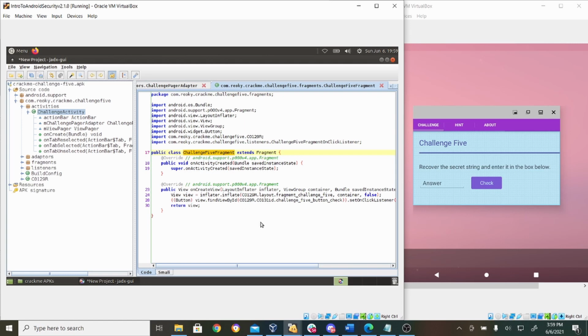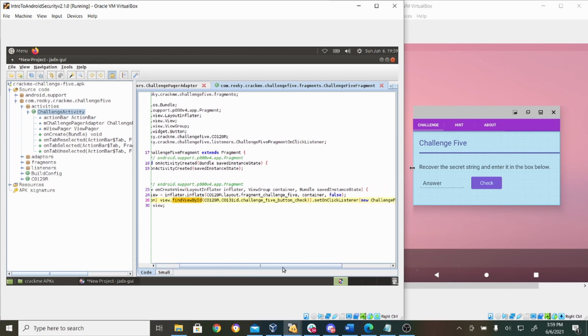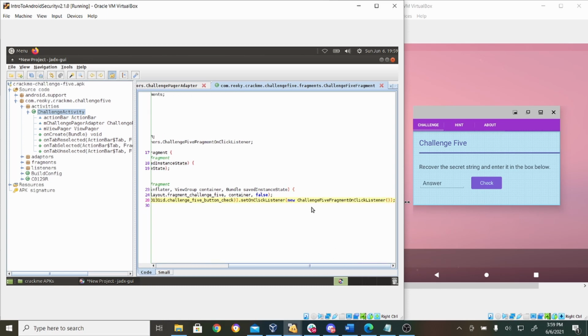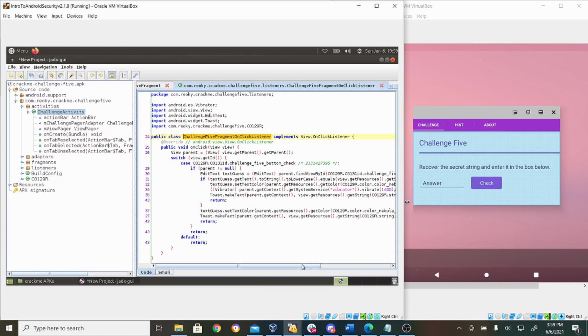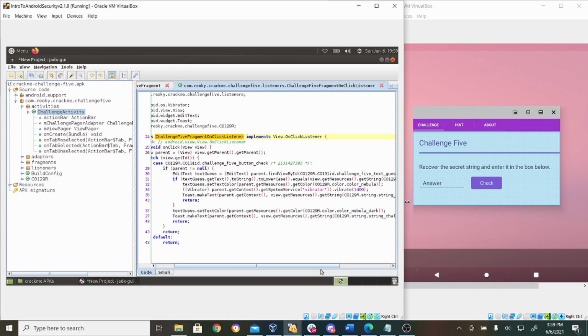Okay, clicking on that, we see we need to recover the secret string. On line 28, we see that there's a button and it says challenge 5 button check, which corresponds to this button. And it says set on click listener, and we have a new object, new challenge 5 fragment on click listener. So let's click that.